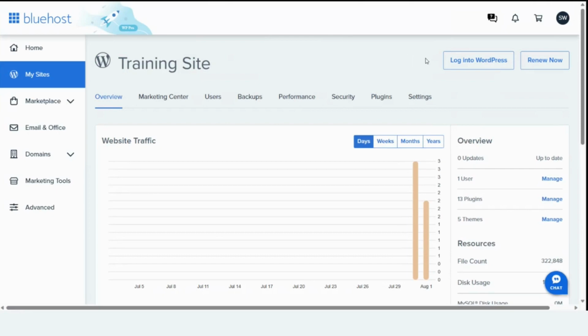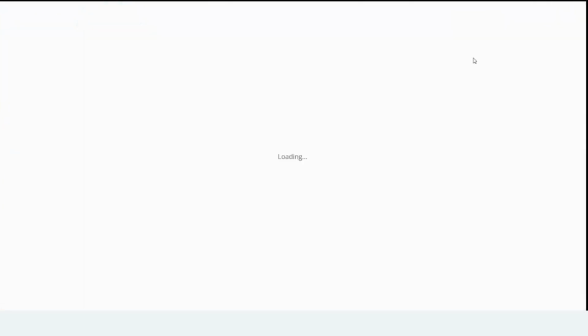The next step that we want to do is click on Log into WordPress. It's where it's highlighted blue. Click Log into WordPress. And we're going to wait for that to open up.